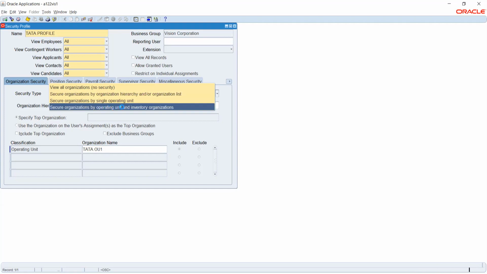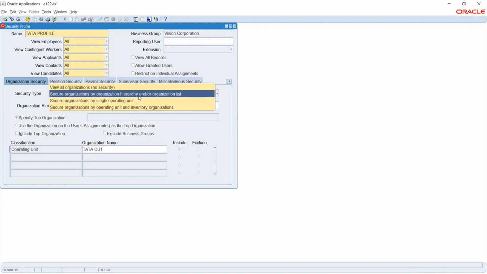To select this third option, we should have the inventory organization as well, because this security is provided by both, that is, operating unit and inventory organization. Okay. So this is what it is. That is the reason I selected this option, so that I can add this inventory unit or add more operating units when we see the accounts payable and the accounts receivable modules.